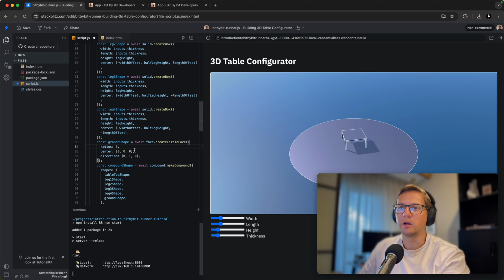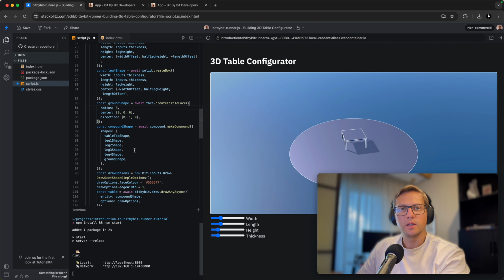So I hope you guys enjoyed this tutorial. I hope you understand now how Rete editor, Blockly editor, and TypeScript editor can be used to code exactly the same table 3D configurator, and how to use our export to runner functions to integrate everything in your own websites.